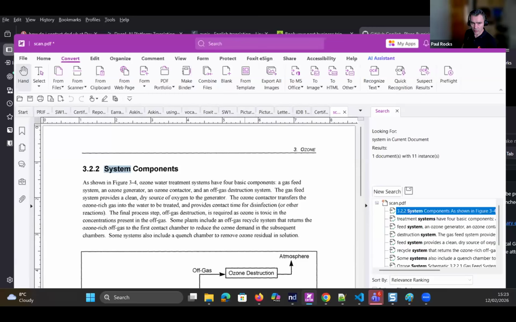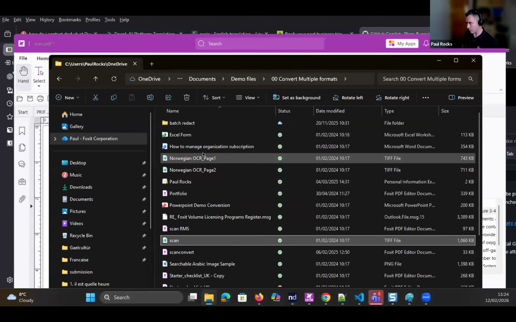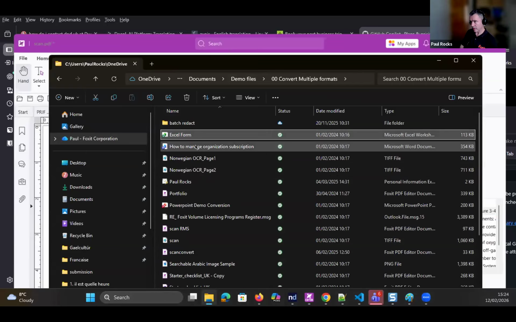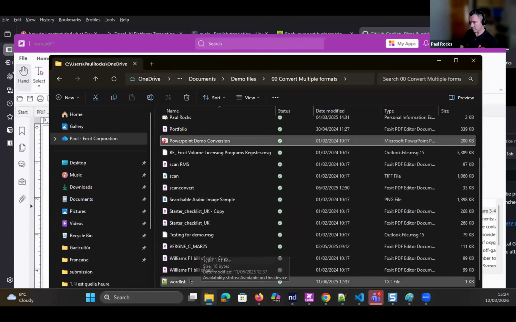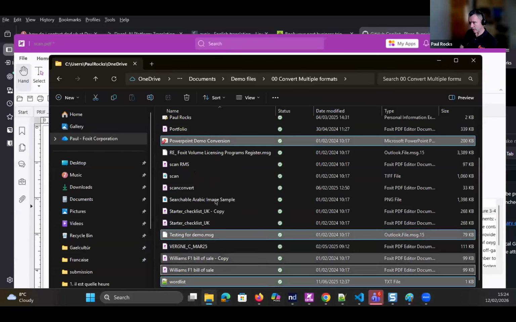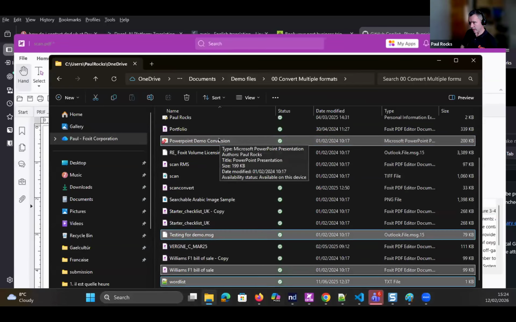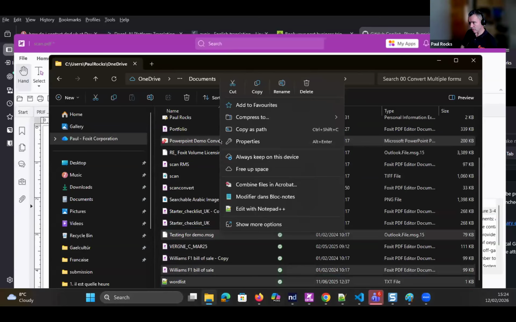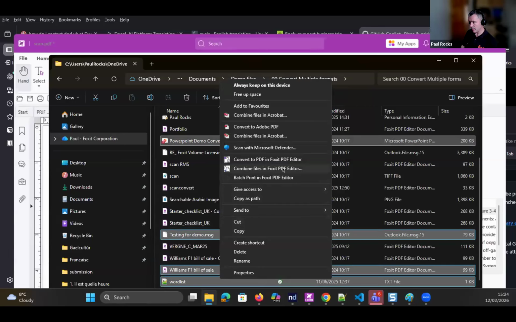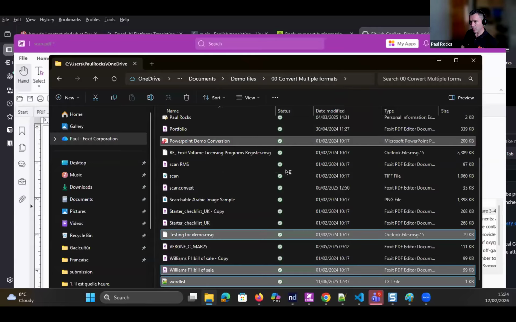Let's have a look at something a little bit more complex. On a working day, this is probably something that you're more likely to see. You'll have a folder which has got multiple different file formats in it. You'll have an Excel, Word, PowerPoint, maybe a text file. There's an email there as well. And then there is just a PDF file. And we need to combine those files. Easiest way to do it, there's several ways to do it, but from this menu here, we can right-click on the selections and then click on the option to combine files in the Foxit PDF editor.